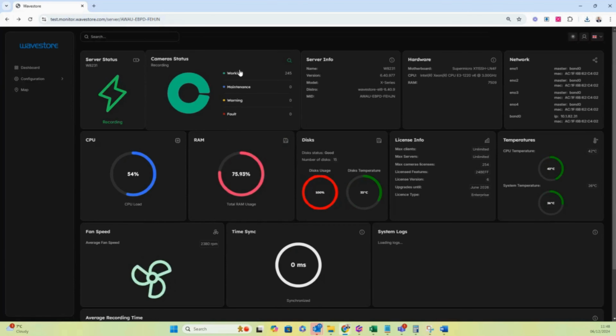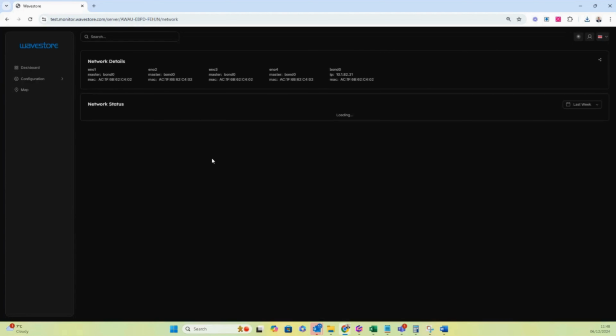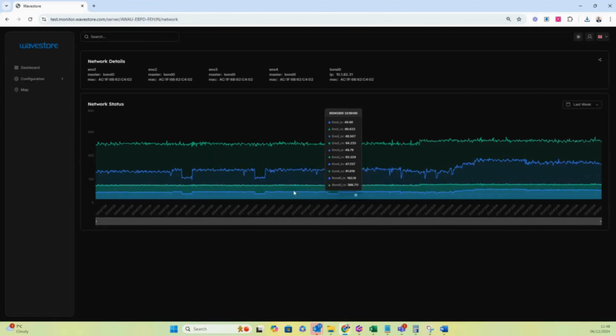In addition to cameras, we can also see information about our server in question. At a glance, we can check software version, we can see the model of the server, we can check out the hardware composition, where it's from, and the CPU, as well as key information about the network configuration. As we drop into the next row of tiles on the dashboard, we have network status. This is where we can see bandwidth, usage, and identify any unusual looking spikes.